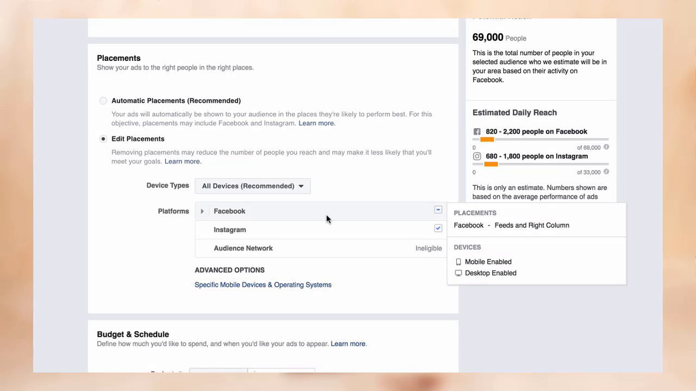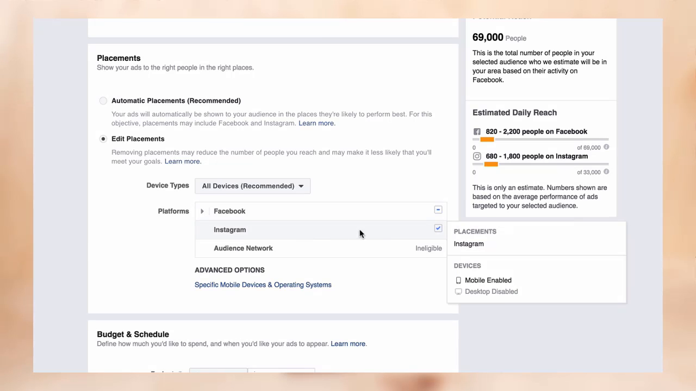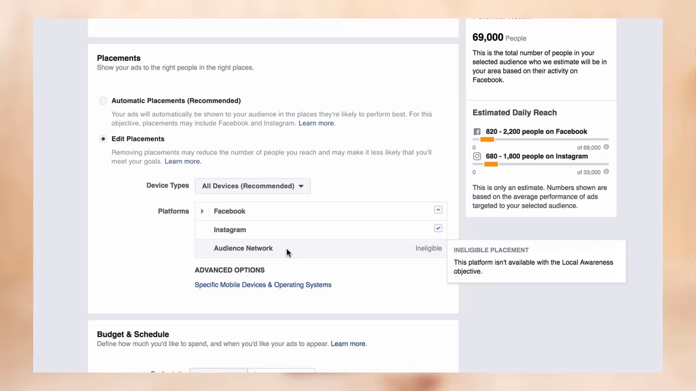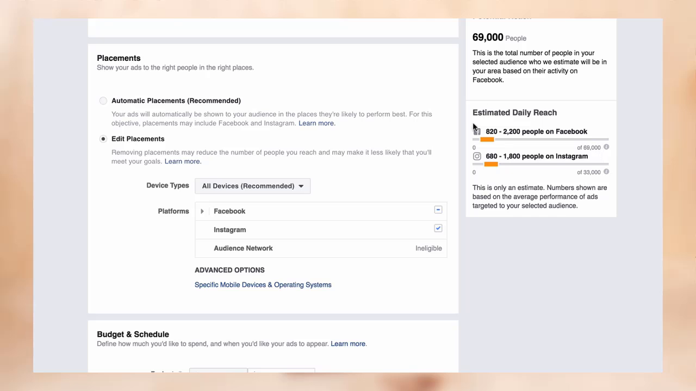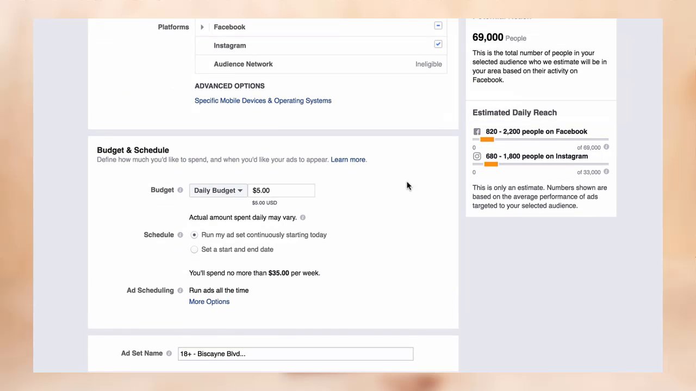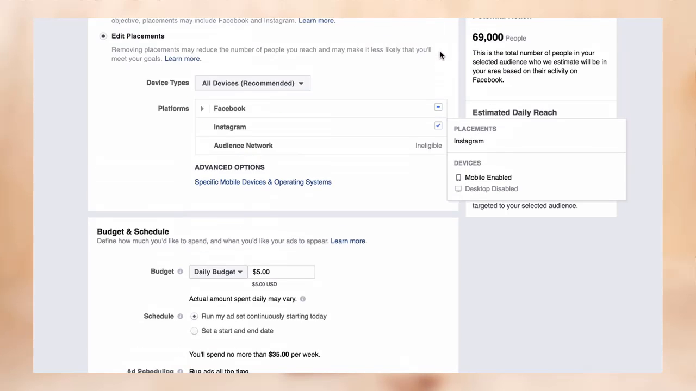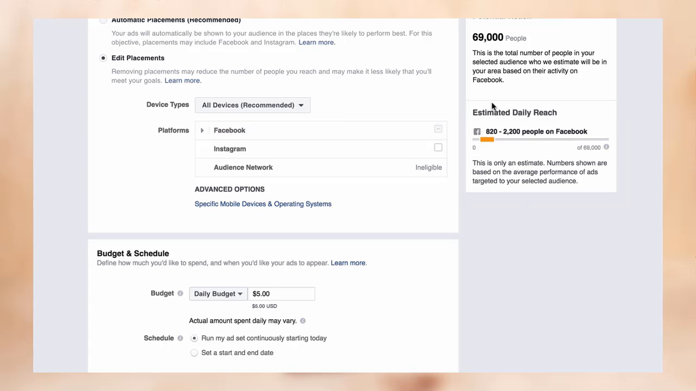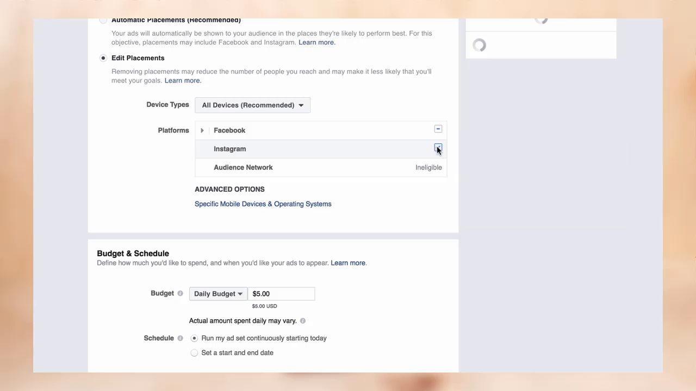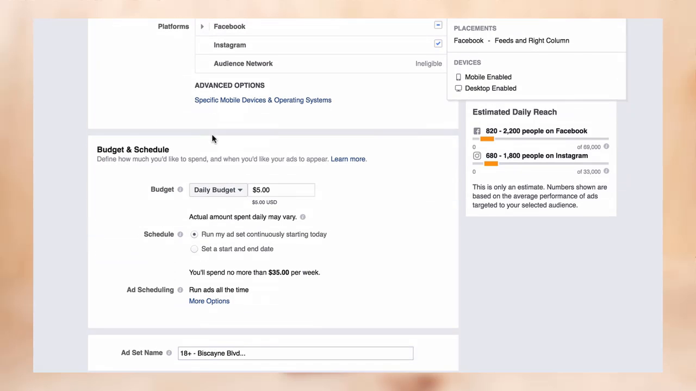Next, we have the platform. Facebook is checked, Instagram is checked, and Audience Network is ineligible for this specific ad. So you see that this ad will show on Facebook and also on Instagram, as we show here in the potential reach on the right. If you don't want Instagram, for example, you can remove this and it will only go to Facebook. And you see here, the table on the right also updates when you select or remove placements for your ad.